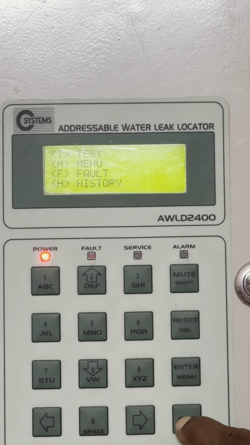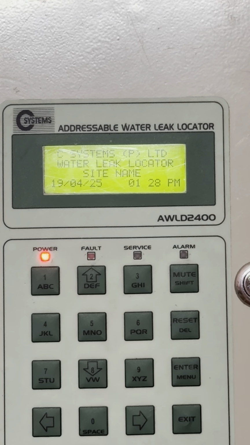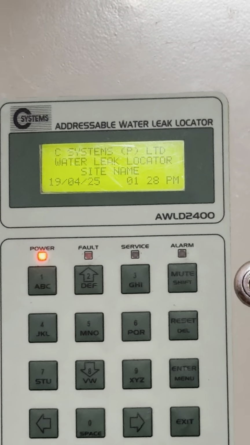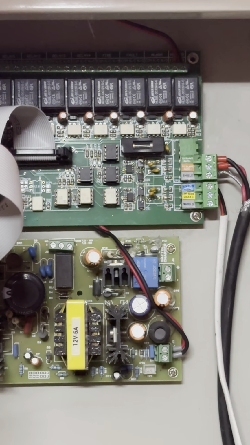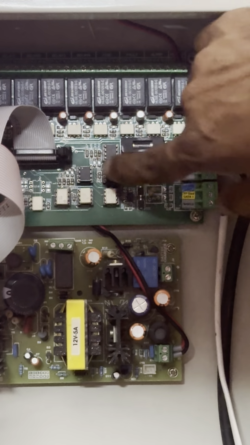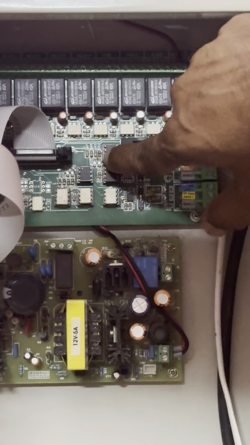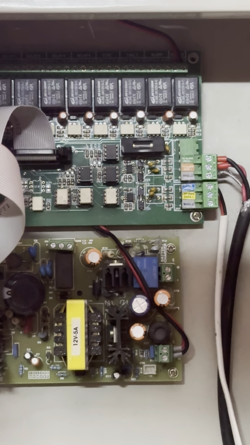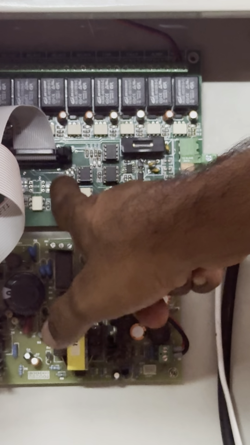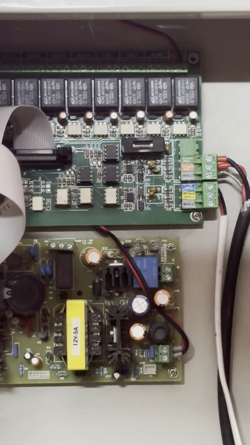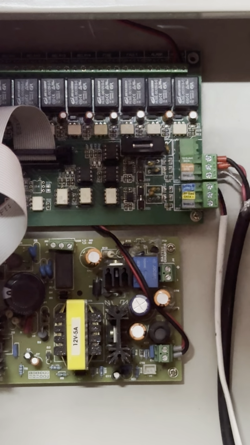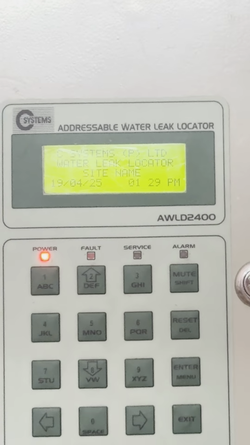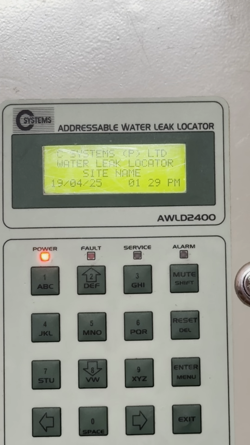So the communication is happening between master and the module. You will be able to see the communication happening through the 2 LEDs blinking. These 2 LEDs are the communication indication between the master and the module, and these 2 indications are for the communication from the master to the third party software or the BMS software.